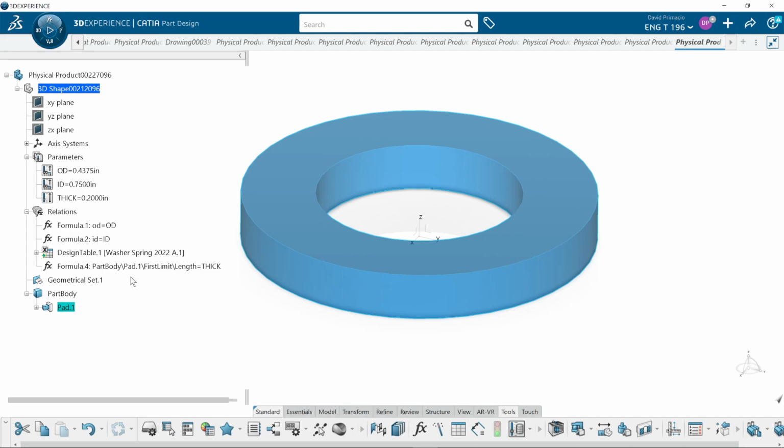What I do like is if I'm wondering what thickness equals down here, I can kind of read back. Well, it's in the part body, it's in the pad 1, it's the first limit, and it's a length dimension. So it helps me track it that way, but it can get rather confusing when I'm trying to build formulas if you don't rename them. So one way or another, it's got its advantages and disadvantages. So I've got my parameter linked.